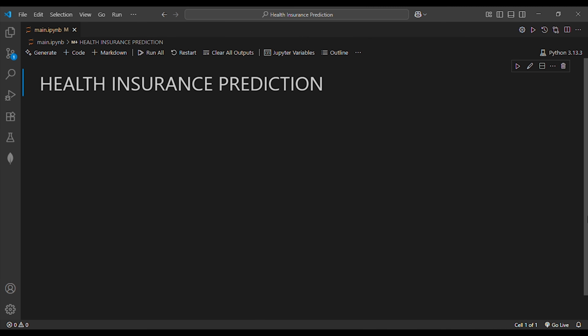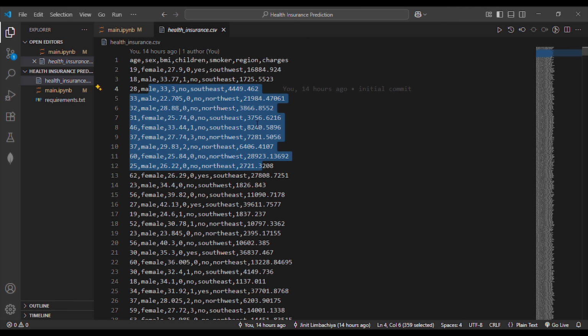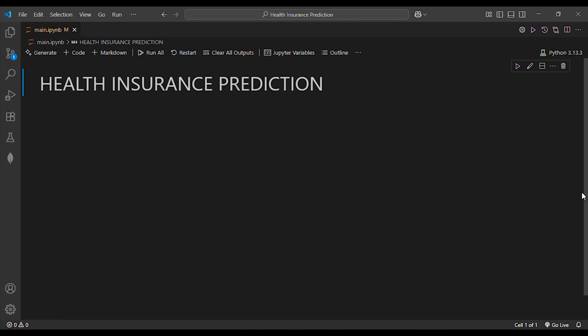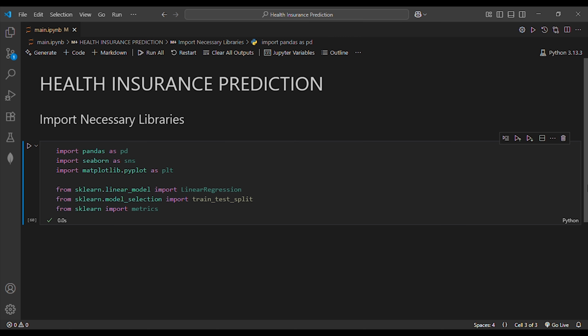Today's task is to analyze our data by plotting some graphs and understanding the trends. So this is the dataset we're gonna use to build our model. And there is another file, requirements.txt, where I have mentioned the libraries which we're gonna use to create our model. So first of all, we're gonna import all the necessary libraries for this model. I have imported all the libraries, so let's understand what each library helps us to do.